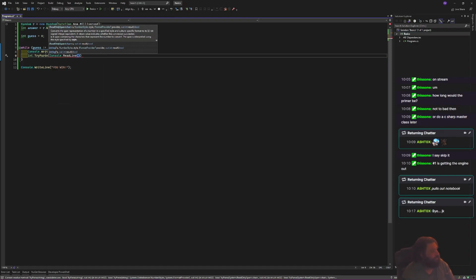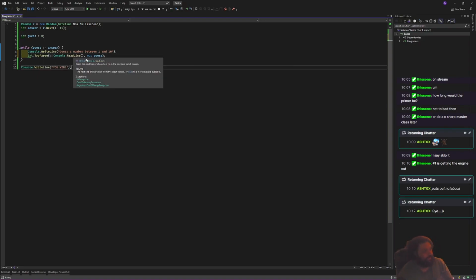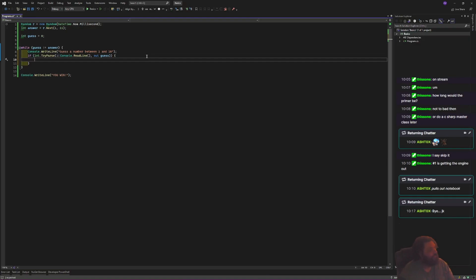So we're going to get our read line, and then we're going to set our guess. Essentially what we're saying is we're going to try to parse our read line. If it's successful, then we're going to set that to our guess variable. So we're going to say if TryParse, because if we look at TryParse, it actually outputs a Boolean on whether or not this was correct. So if it's true, then we're going to run our game.